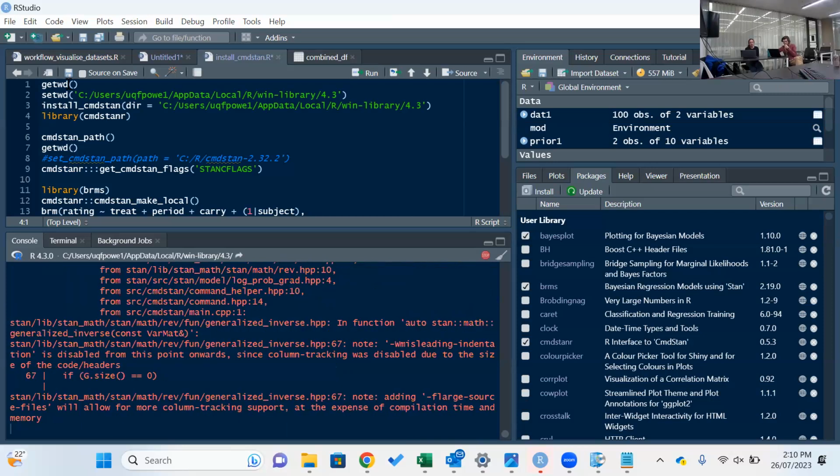Will I need to reinstall the BRMS one as well? Yes. Okay, in the same way, I'll just drag that code forward. You can just do quotes and BRMS, that should just do it. And then, oh, it's already in the set directory, so.